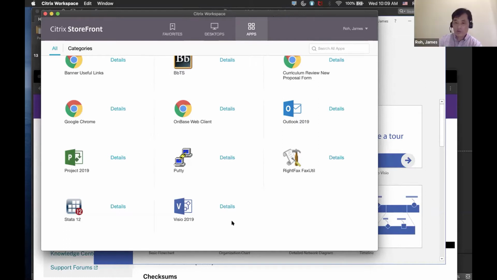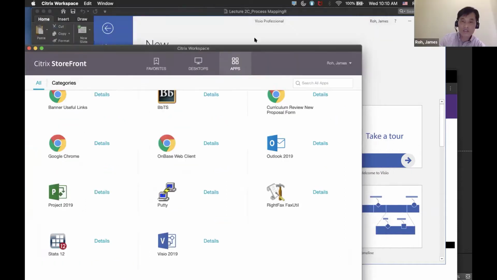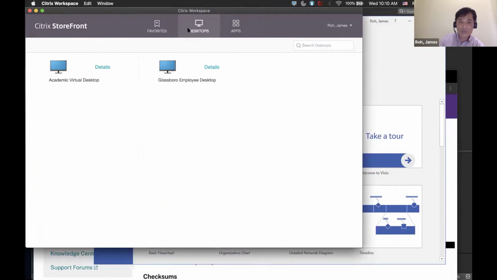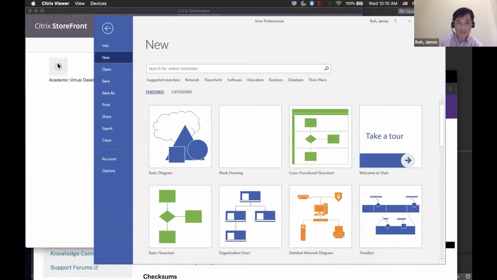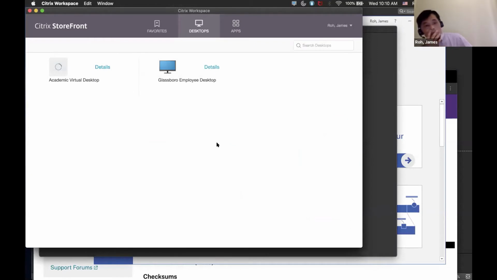Were you guys successful? No. No? I have Citrix also, but I don't have an apps tab. I just have favorites and desktop. Yeah, same here. I just see favorites and desktops. None of the apps are coming up for me. Oh, I see. What about then, let's go to desktop and see what happens. Desktop and academic virtual desktop, and let's click on that. Let's run it and see what happens.